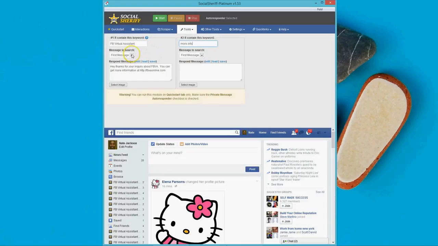And you can set it to the first message, or you can set it to the first reply. So if you send someone a message and then they reply with a keyword, you can send them another response. So it actually goes one level deep into your message thread. So we're going to do both of these for the first message. So I'm going to say thanks for your info.